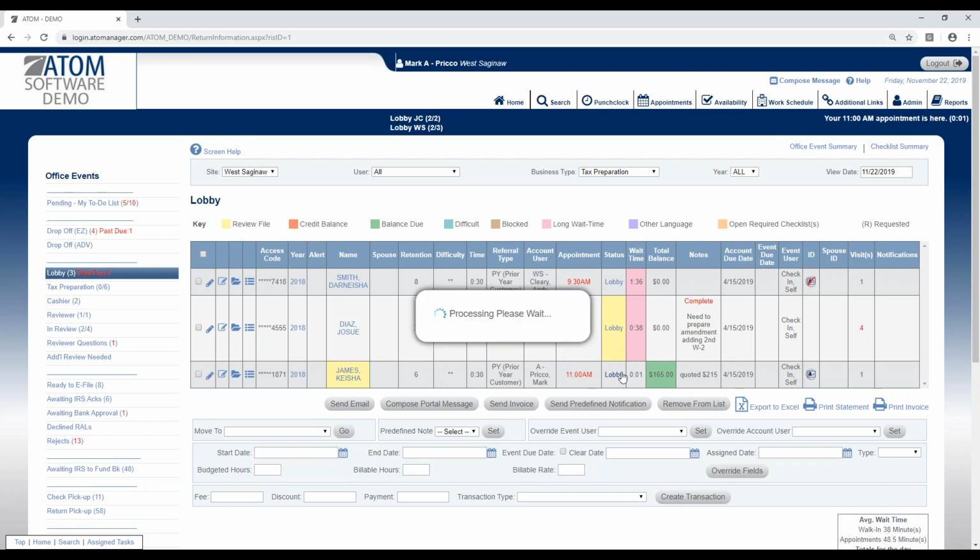This one's a walk-in. It also will tell me how many visits they've been for the current year, so I can see here this Diaz has been here. This is his 4th visit already for the year, and so it's telling me we've already completed it, and now they're coming back in to do an amendment. So I get a lot of information off my lobby screen. And I also get, if I'm back doing a tax return, I can see that I have an 11 o'clock appointment, so I need to speed up the process.